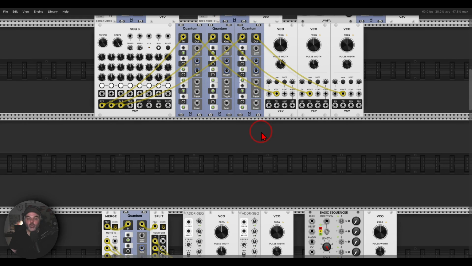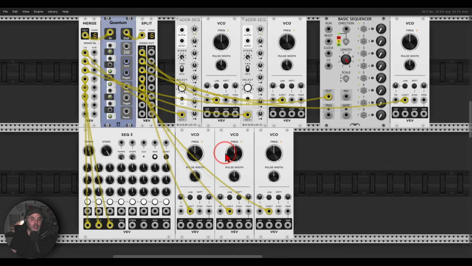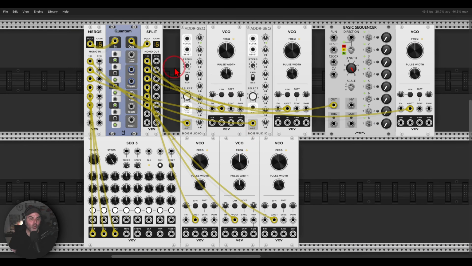With polyphony, we can quite easily solve this. As you can see here, I have only one quantizer, which is polyphonic, right? So I'm merging the 6 different sequences with the merge module, going to one quantizer, one Quantum. From there, I'm splitting back the signals to the different oscillators, right? So you can use polyphony, of course, not only with quantizers, with any other multiple modules you might use in your patches to save space.